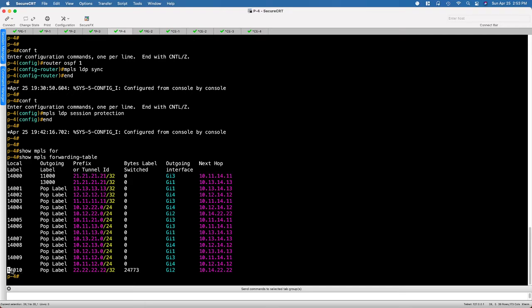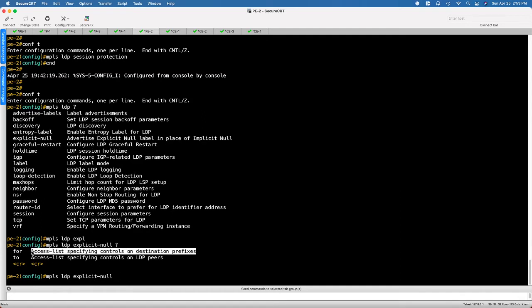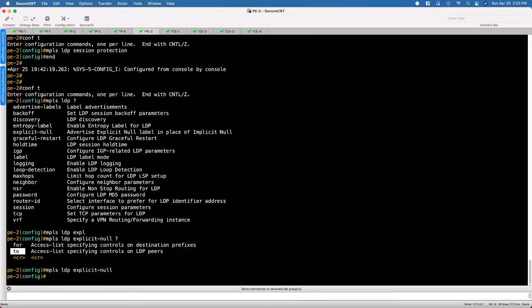We're going to see list entry change in a moment as soon as we apply this command. You can use an access list to filter it down. So 4 would be an access list that specifies the specific destination prefixes where we want to advertise this explicit null. And this 2 is another access list that specifies not the destination prefixes, but as the help entry says there, the LDP peers that we're going to be advertising the explicit null to. But we can just hit enter here, and that's just going to do it for all of them. That should be it.